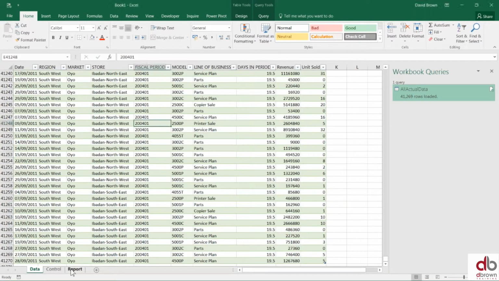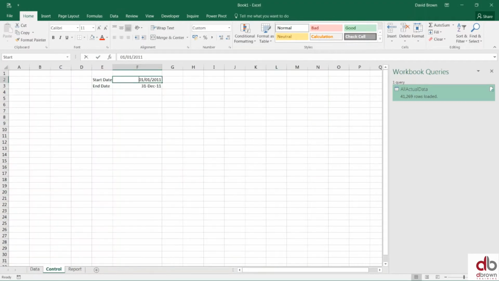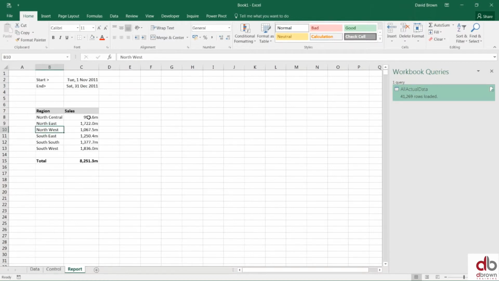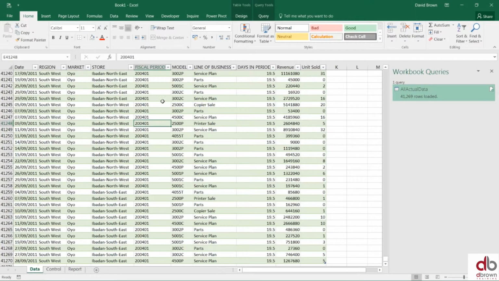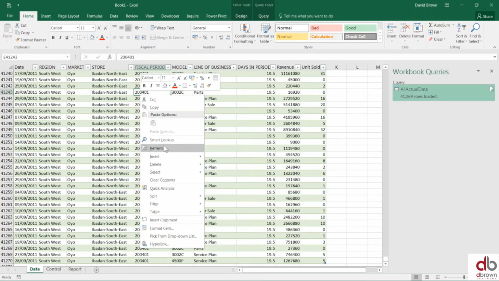Let's come back to our report. I'm going to change this report to 1st of November 2011 to 31st December. Remember, we haven't refreshed. This data was there before. So if I come here, you'll see your report is 1st November 2011 to 31st December 2011. Look at it here. But you remember I deleted it in the original folder. Now I'm going to tell Power Query, hey, Power Query, I want you to refresh. So I right click. I refresh.